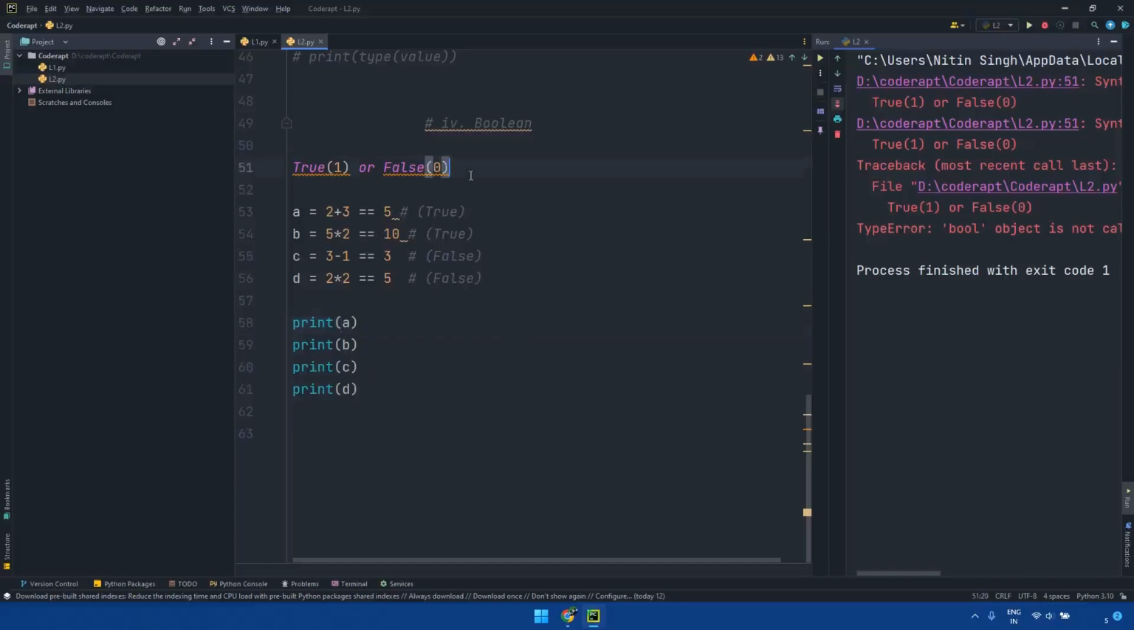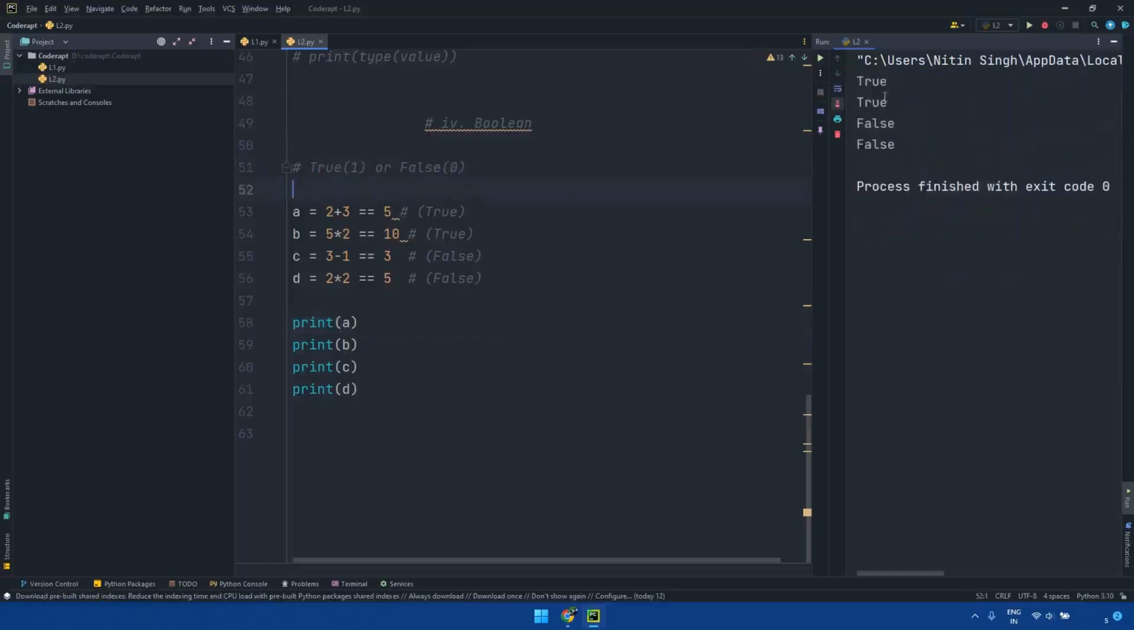Okay, this line I haven't commented. Let me comment this one. Now let's run this code. You can see that the first line is true, second line is also true, but the third and fourth lines are false because we already know that 3 minus 1 is equal to 2, not false.